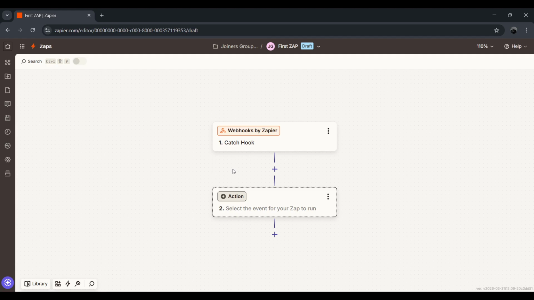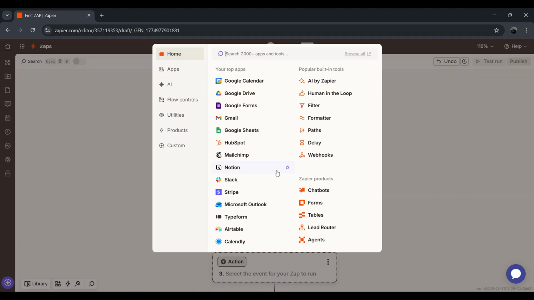Once you're in your Zap, look for the plus icon. This is what you'll click to add a new action step to your workflow. Clicking this icon opens up a world of possibilities for what your Zap can do next, but today we're focusing specifically on adding a filter.